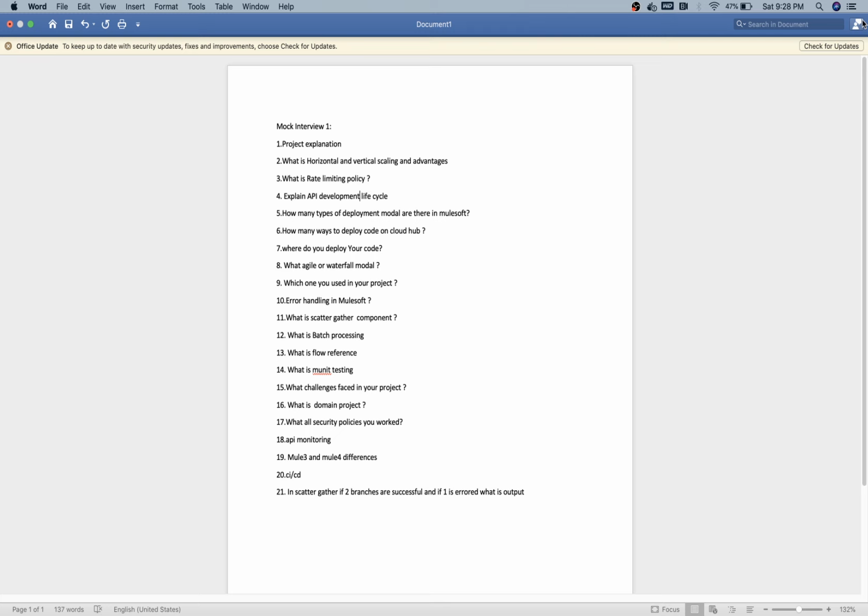Okay, fine. So as you mentioned, you generate the API client ID and client secret in API Manager. Is it correct? We are generating there? No, we register there, and from there we go to Exchange, and from there we generate the client ID and client secret. Okay. Perfect.